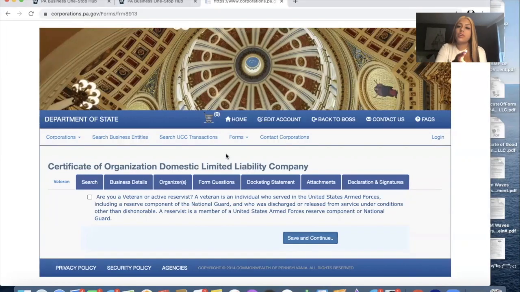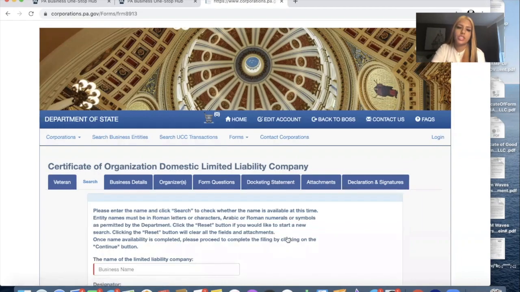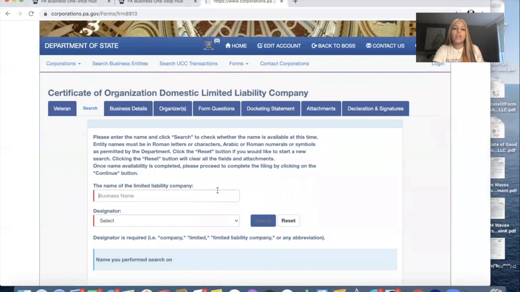After I press certificate of organization, I think it's a certificate of organization, yeah, we got here, so it asked me, are you a veteran? Not a veteran, so I'm just going to continue. If you're a veteran, you can check yes. Now right here is where you're going to put the business name.